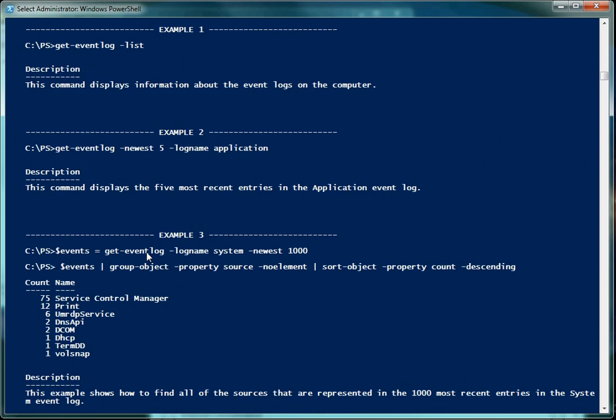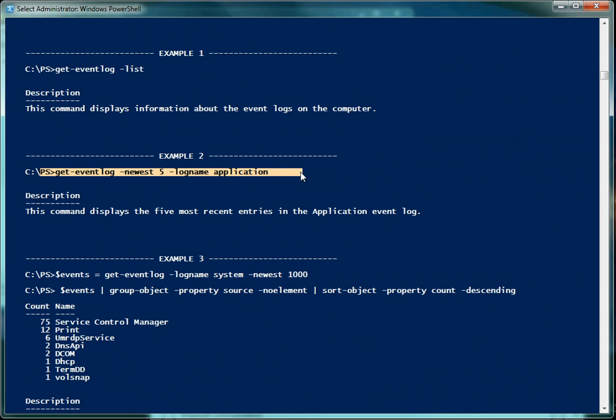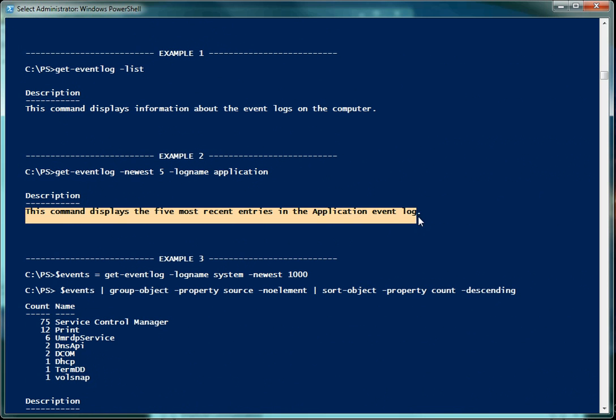It'll also give you examples on how to use it. Like here, this is more of a scripting example, but we'll come up here. This is an example, and it also tells you what that example was for.